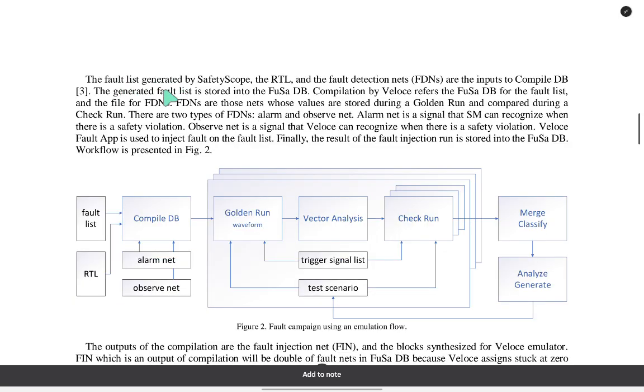The fault list defined by the safety scope, the RTL, and the fault decision nets (FDN) are input to a compile DB, and the generated fault list is stored into a FUSA DB by the Veloce compilation. Refer to the FUSA DB for the fault list and the FDN. FDNs are those nets whose values are stored during the golden run and compared during a check run. There are two types of FDN: the alarm net or the observed net.